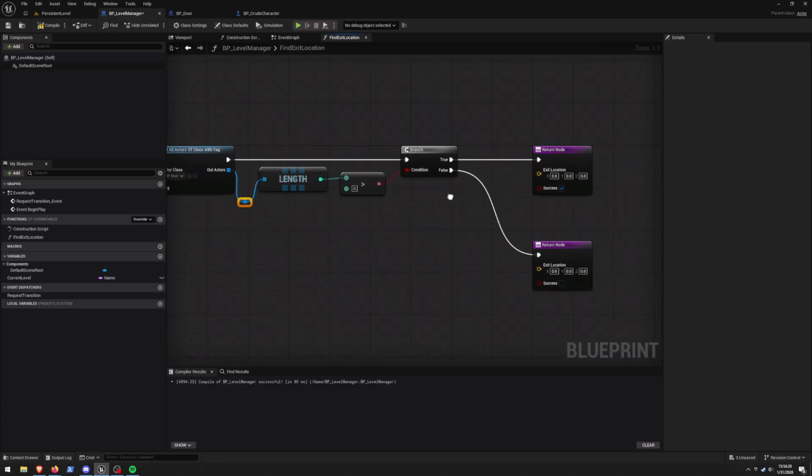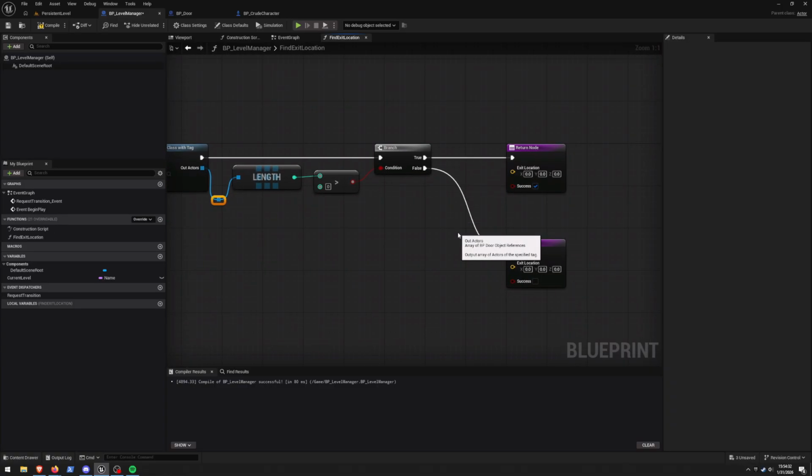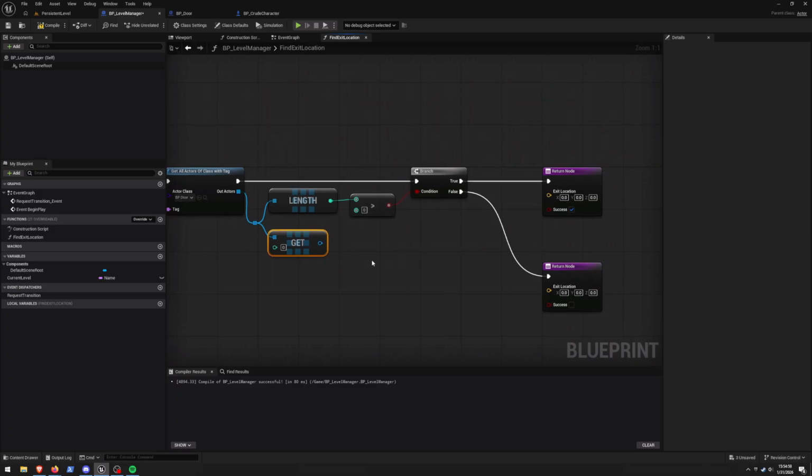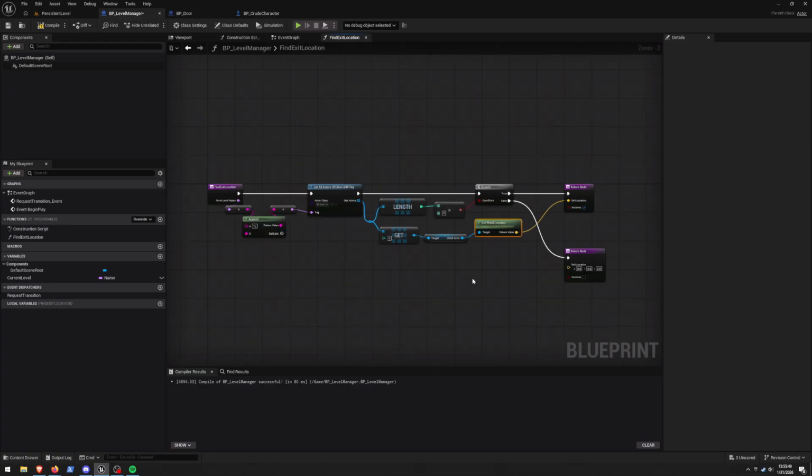In the case of true, we'll actually want to get the location of the child actor on this door. Get a copy at index 0. There should only be one door, and it should be the right door if there is a door. Then we can get child actor, get world location, and plug this in. Alright, I think that'll work well.